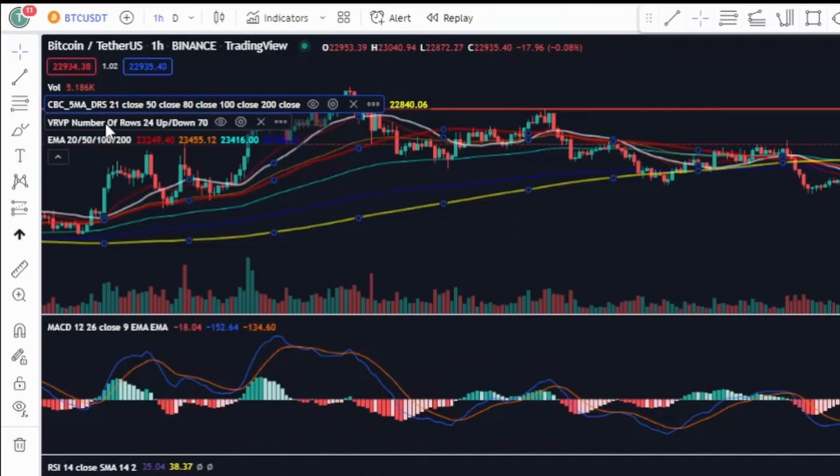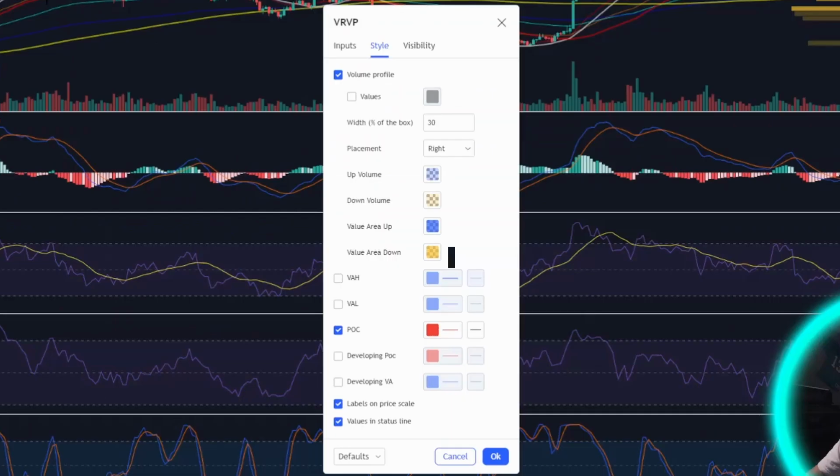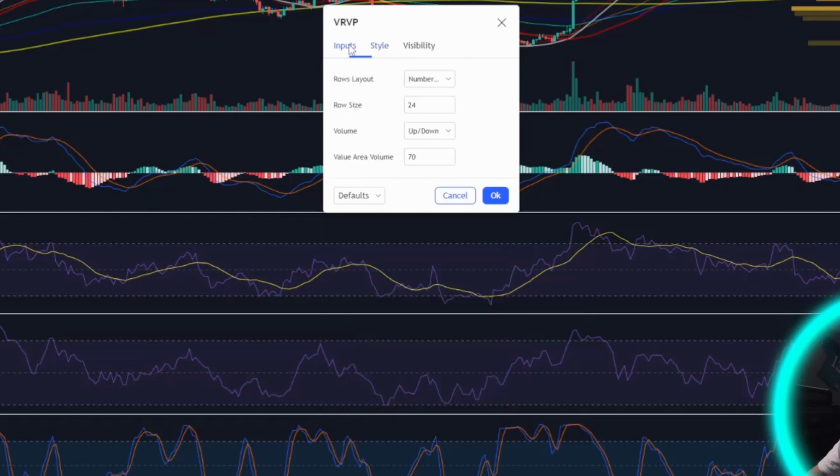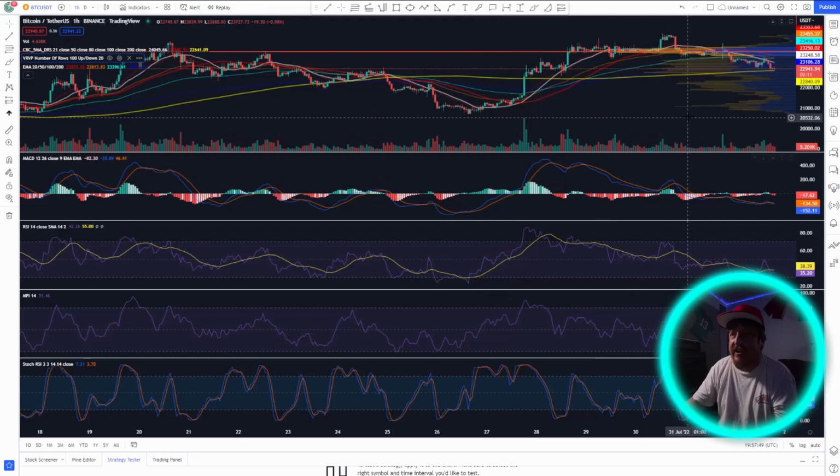Next down we have the VPVR. You can go ahead and click the settings there. On this one, we want to leave everything under style by default, but go over to inputs, and we want to change the first row size to 100, and we want to change the value area volume size to 200. Go ahead and click OK. It's going to change how that looks over here. This is just what I like to trade with as far as that indicator goes.